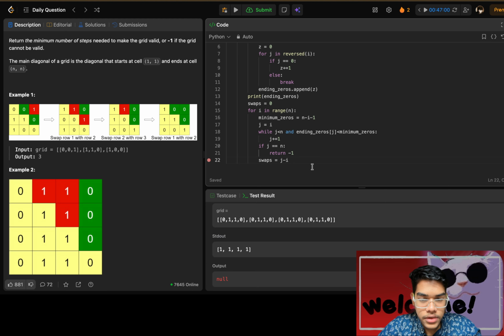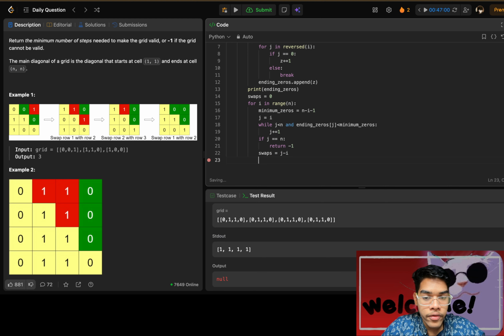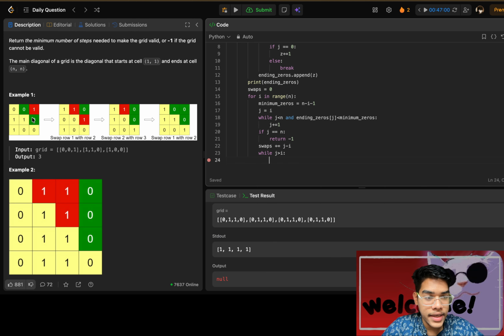So now we got the swaps. Swaps plus equals j, because we don't know how many times we will swap. Now we will swap while j is greater than i. So when j is in between i and n, including i, we will swap ending zeros.